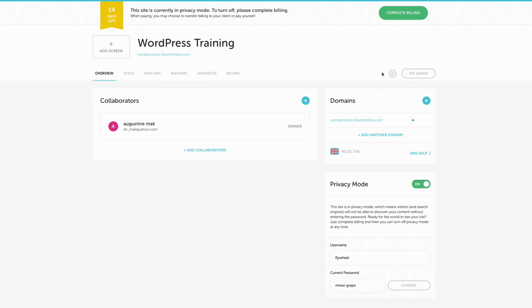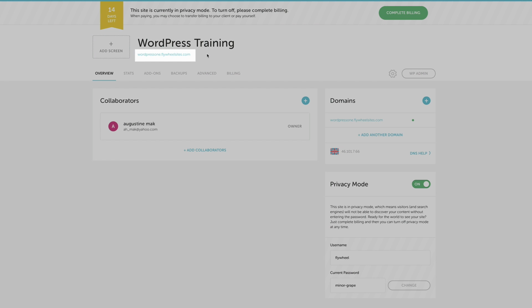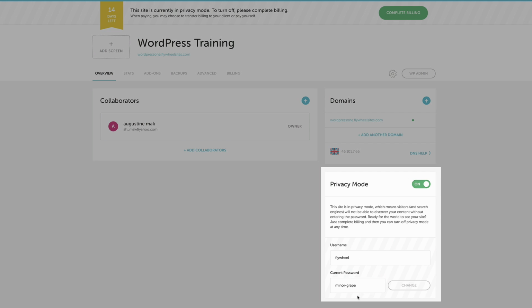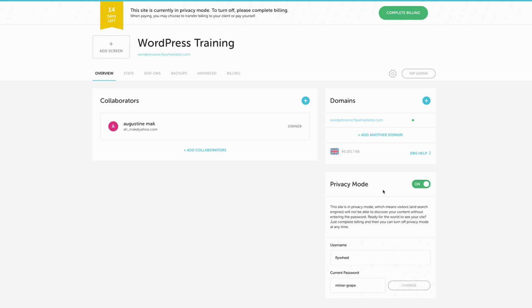Okay, so our website has been installed and this is the URL to the website. What I'm going to do now is click this link and this is going to take us to our website. But we won't be able to see the website straight away until we enter this username and password because the site is in privacy mode. Once you've updated your payments, that's when you can simply disable this. But for now, because it's a temporary website and we haven't paid for this, it just shows up in privacy mode. But it doesn't mean that we don't have access to the website.